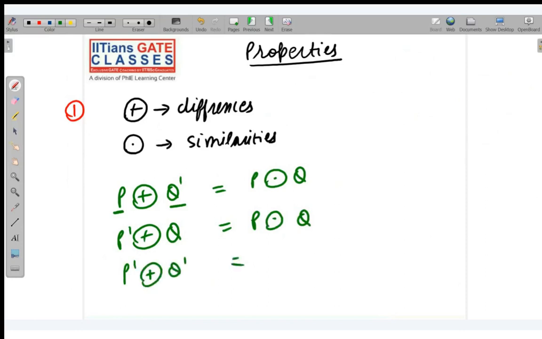Now see here carefully. Now I want to find differences between P bar and Q bar. So obviously I am finding differences between P bar and Q bar. So in P and Q also I am finding differences. So it will be P XOR Q. Please let me know if anybody is having any doubt here. Okay, please let me know how I have made this. If anybody is having any doubt, please let me know.